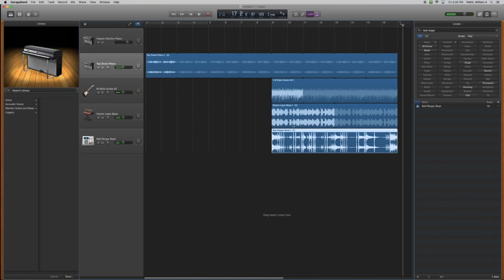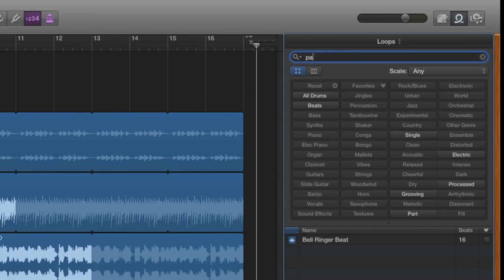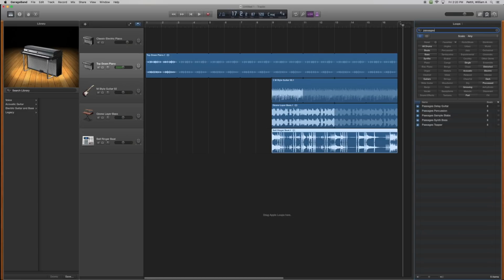Now, it just kind of comes in really quick here, so we need something to help build it up, to make it bigger slowly as we come into this big moment here. So we're going to go ahead and find something called Passages Delay Guitar. P-A-S-S-A-G-E-S. Passages Delay Guitar. We're going to use this to build up.